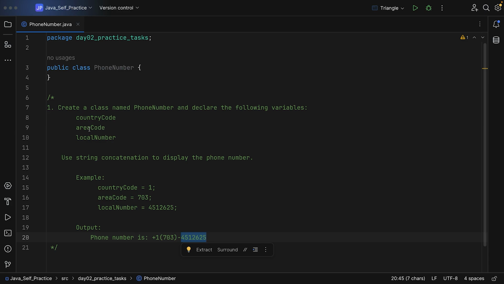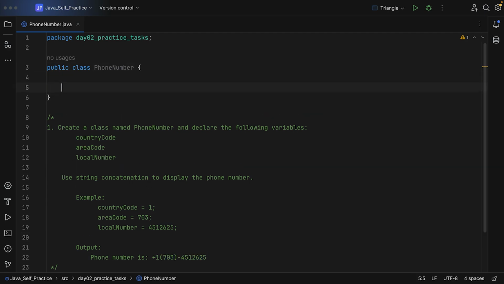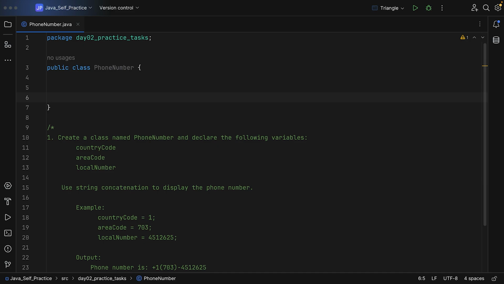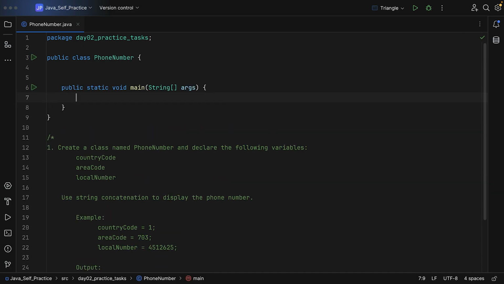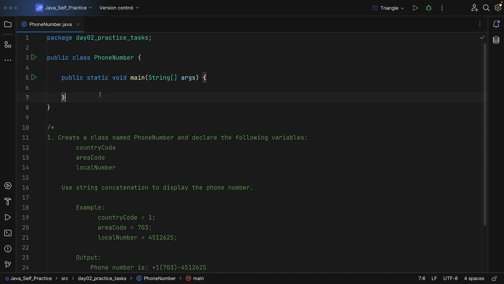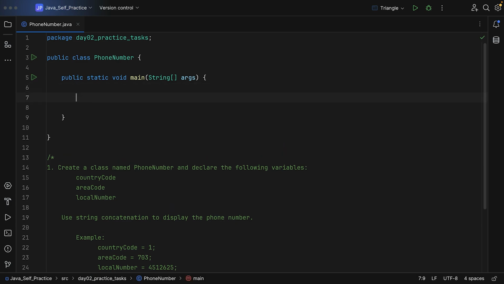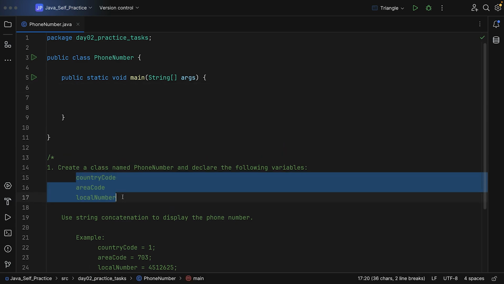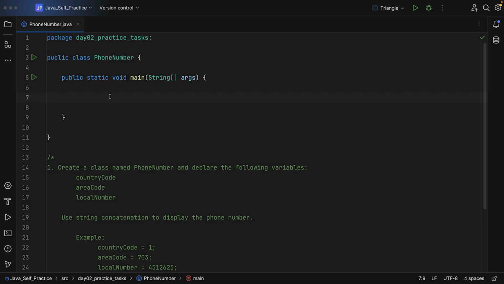So if we include those variables in this concatenation, then this concatenation result will be reusable for any phone number. Every time we update the country code, area code, or local number, then different numbers will be displayed on the console. So here in this class, first I will create my main method and then declare the following variables. Suppose that those variables are already given, right?